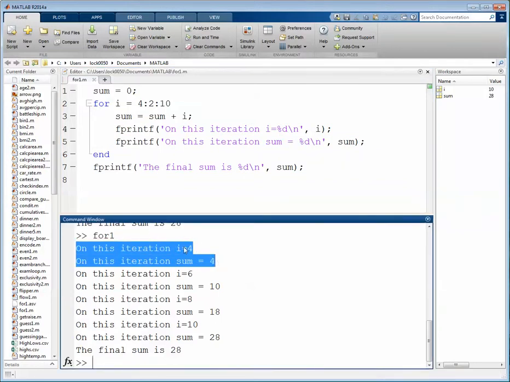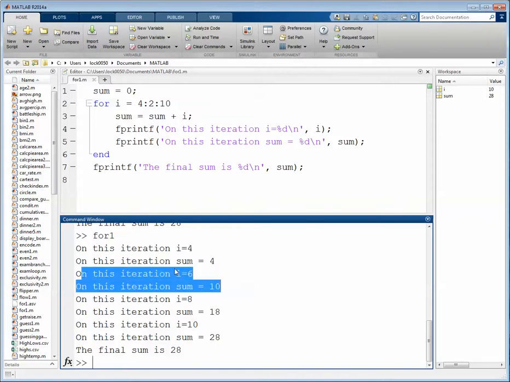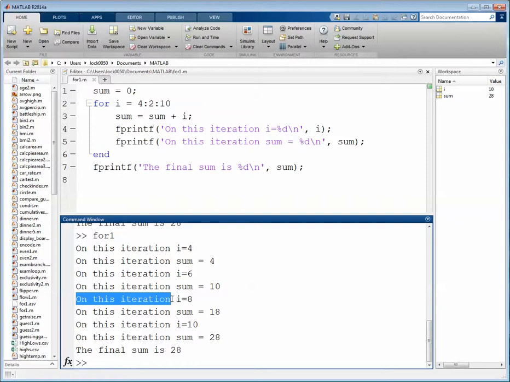So here I see that on the first one I equals 4 and the sum equals 4. Then on the next iteration I equals 6 and the sum is 10, which is 4 plus 6. On the next iteration I equals 8 and the sum is 18, which is 10 plus 8, the sum from the previous step. So here I can see how I'm getting to that final sum equal to 28.